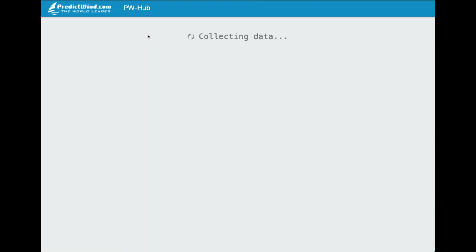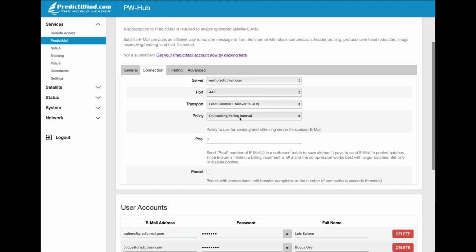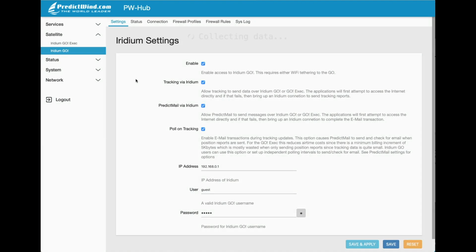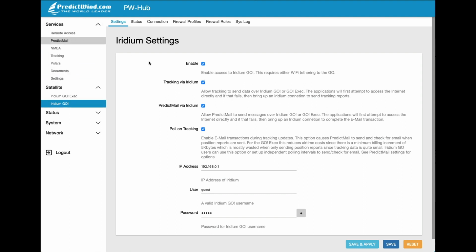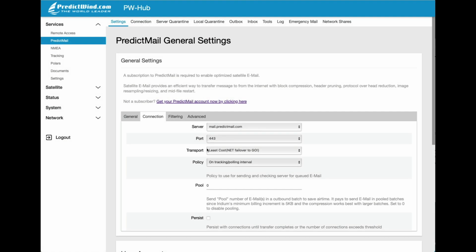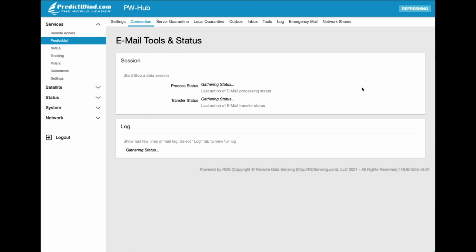Let's go to Mail, and under Settings, you notice that we have least cost routing selected for the transport. If I go to the Go Settings, you notice that there's a shortcut for that. Right here it says Predict Mail via Iridium. That check mark really is nothing more than a shortcut to this setting right here. So we're setting to least cost routing. We can go to Connection, and we can do a mail session. So let's go ahead and do that. So I'm going to connect, and then we'll watch the log files.